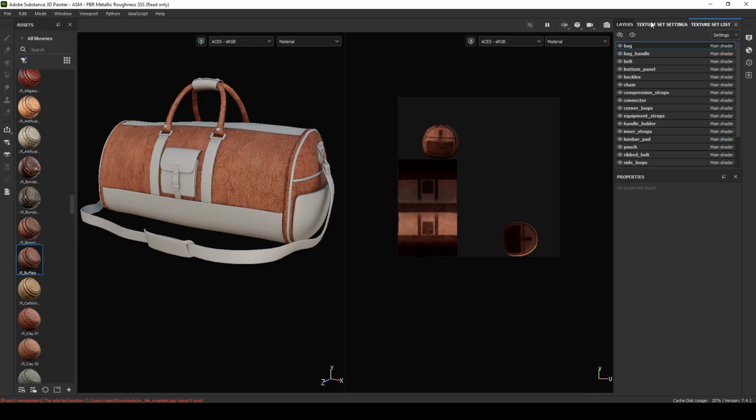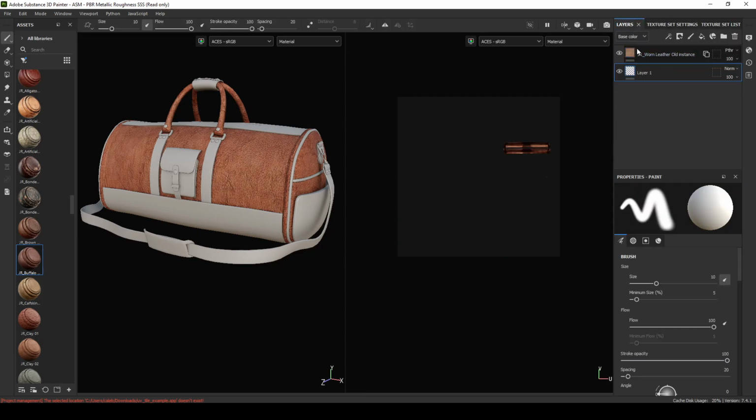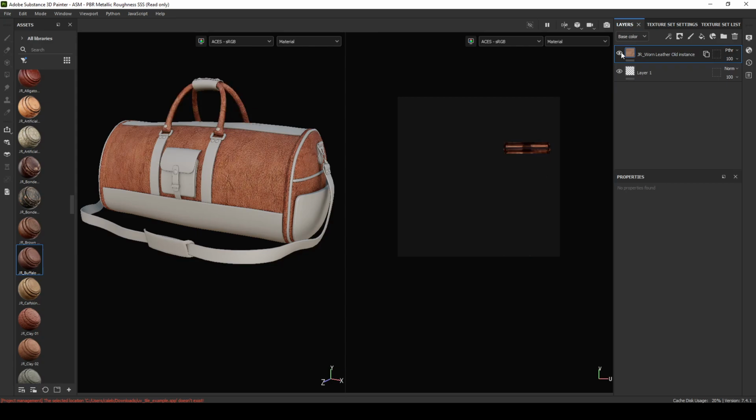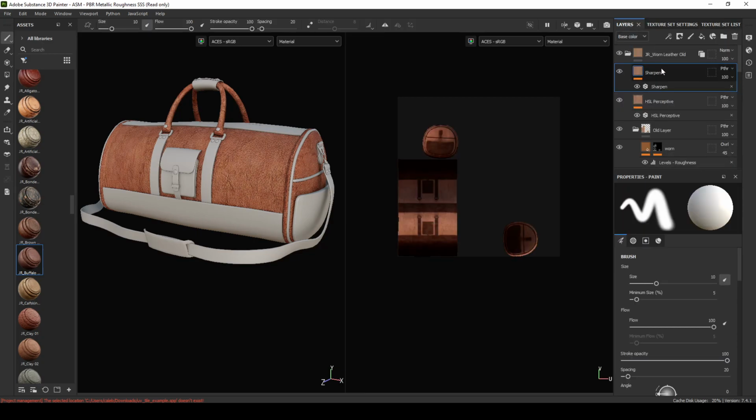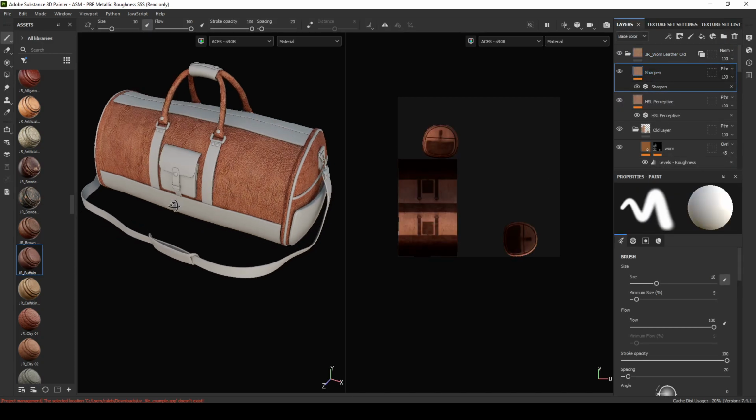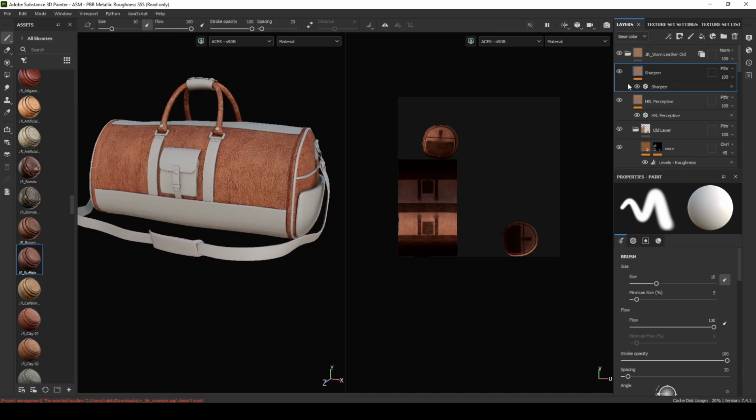But it's a little slow. This one's actually referencing it, so I can't edit it inside this layer. I'd have to go to this bag texture set and then edit it there. So yeah, the multiple material method has its purposes, but in all honesty, I think it has more disadvantages.